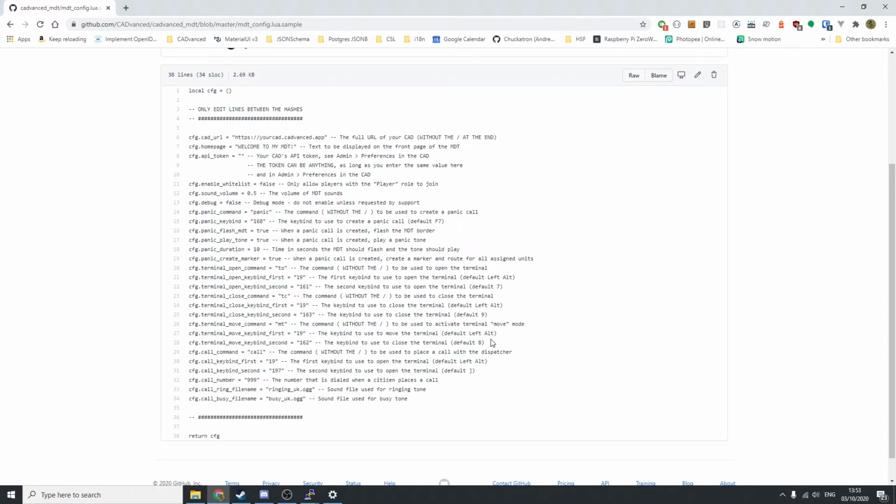So if you're not role-playing as an officer, you're a citizen, and you're placing an emergency call with dispatch, the command you use to open the call functionality is /call by default. Obviously that can be changed, and with the key bindings there, the default key binding is left alt and the right square bracket, but that can be changed.